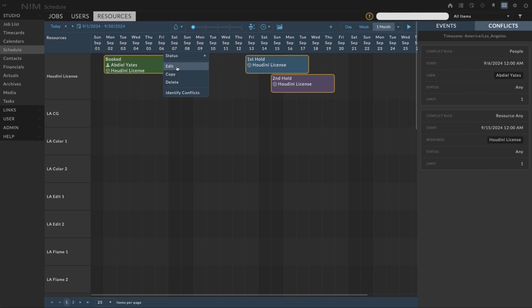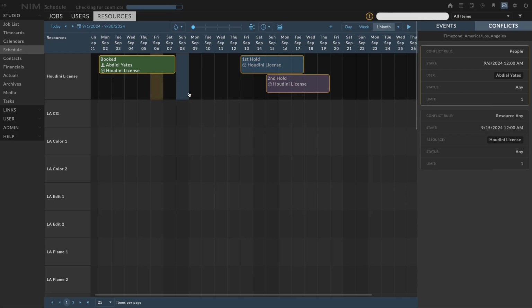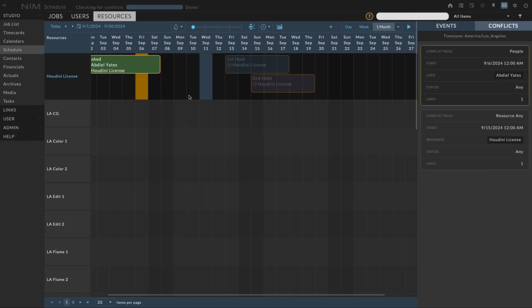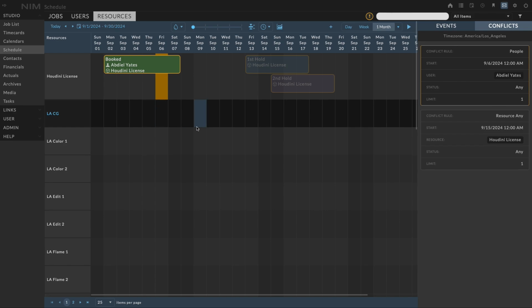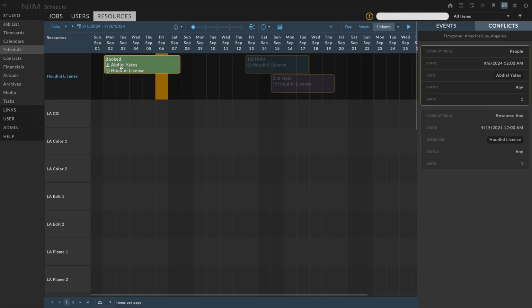So I can right click on that event and choose identify conflicts. Now, when I do so, I can see the date that the conflict is happening on, and I can see the rule that the conflict exists for. However, I can see in this case, the conflict rule is a people rule, and that's the name of my conflict, and that what's causing the conflict is the user. So something with this user is actually in conflict.